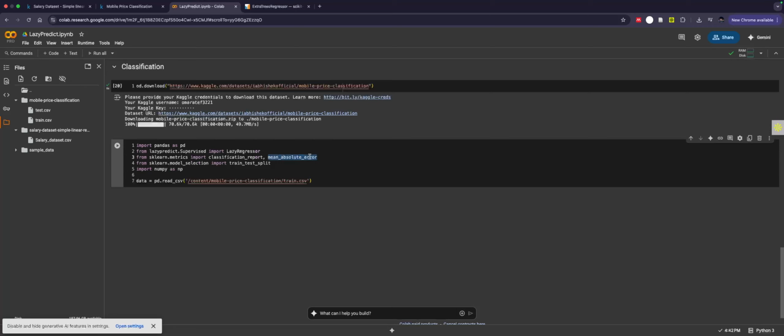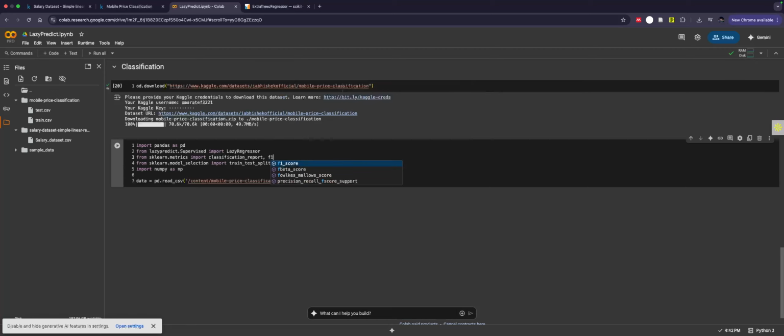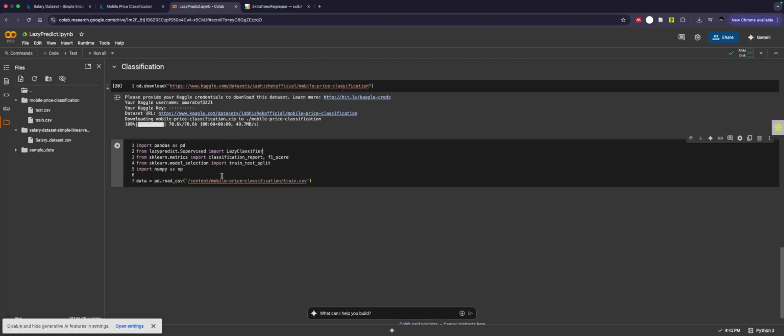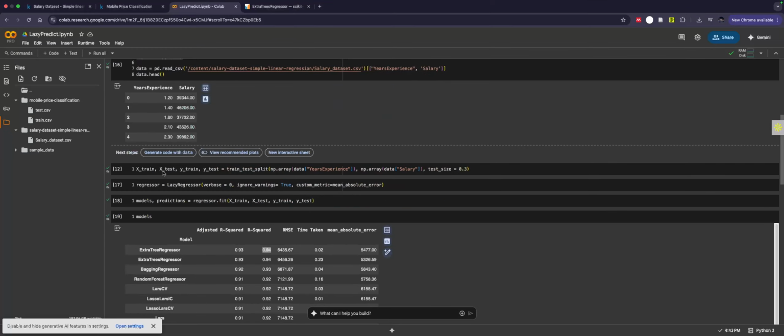We will not use mean absolute error in this case. Maybe F1 score, let's say, just as an example. And instead of lazy regressor, we are going to write lazy classifier. Same idea, guys, so nothing complicated. Let's run this, and we are going to now check from the previous code what we are going to use.